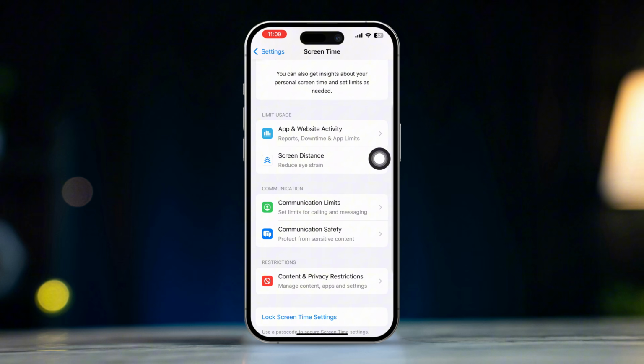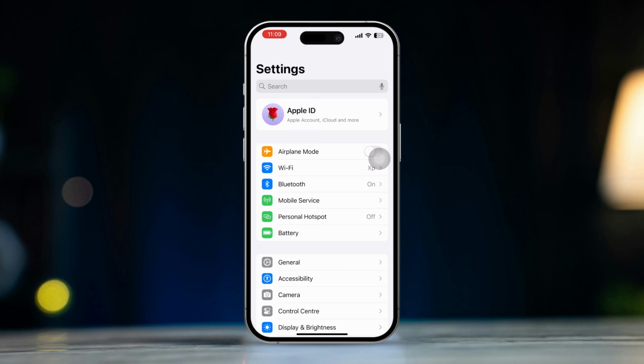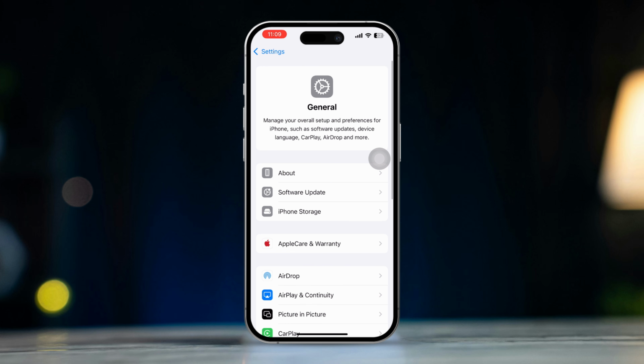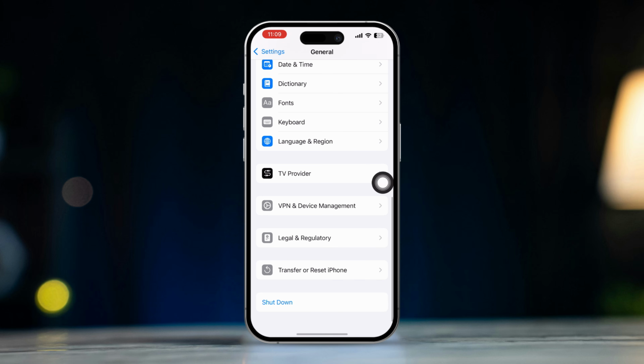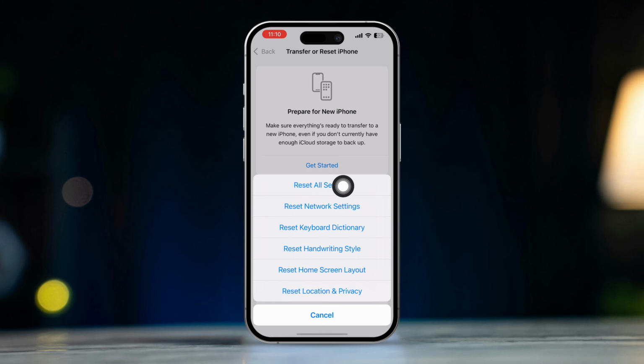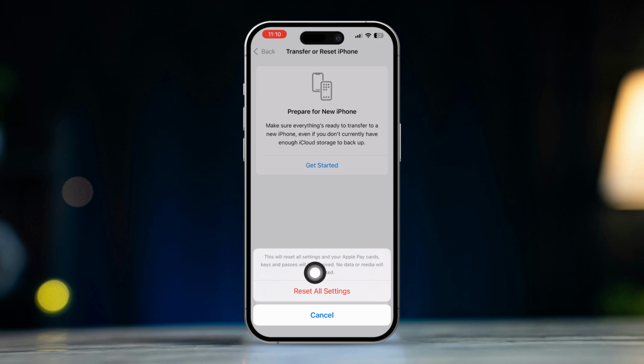Solution 4. Reset all settings. Open Settings, scroll down, tap General, scroll down and tap Transfer or Reset iPhone. Tap Reset, then select Reset All Settings. Confirm by tapping Reset All Settings again. Note, this will reset your settings but won't delete your data.